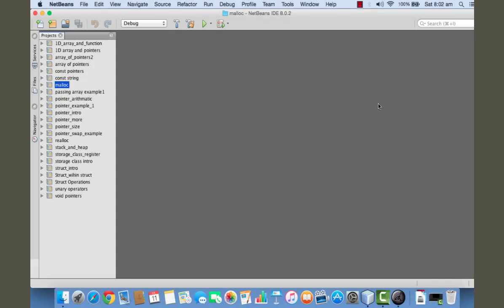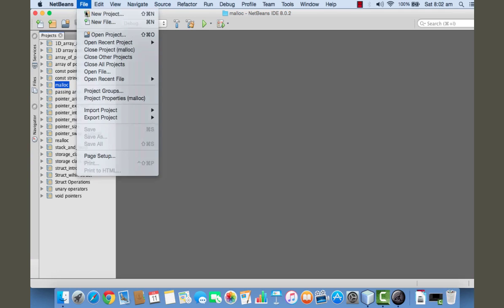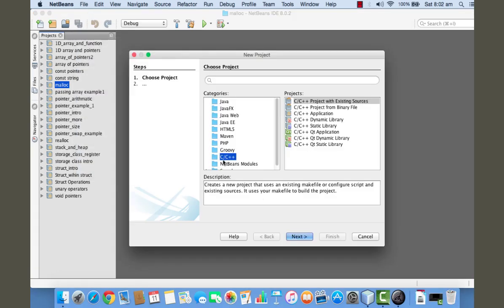Hi, in this tutorial I'm going to show you how you can create a C project in NetBeans IDE and how you can compile and execute your C project. In order to create a new project, click on File, New Project, and then in the categories list find C++.